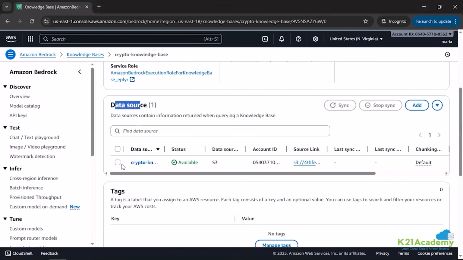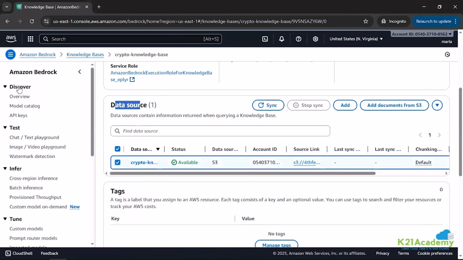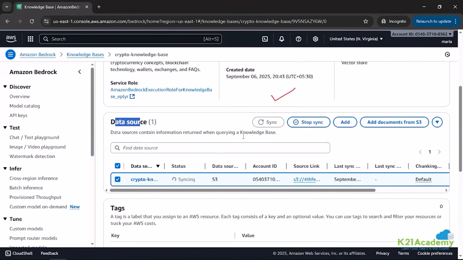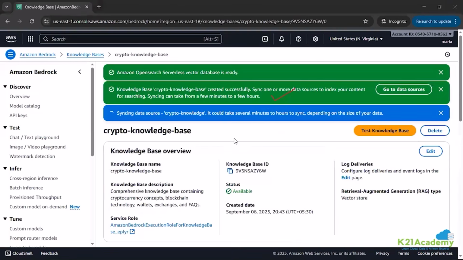It's very simple. I just go down. Now this is our data source. I select this and I click on sync. This also takes a few minutes, so let me initiate this process and then I'll take the questions. Okay, initiated, and it started. Fine.